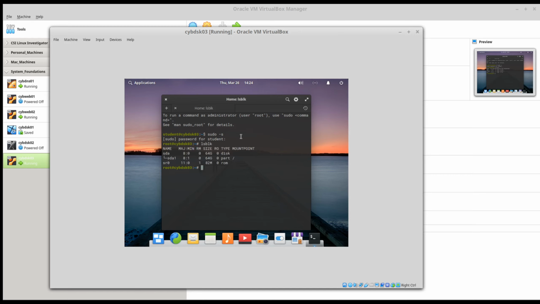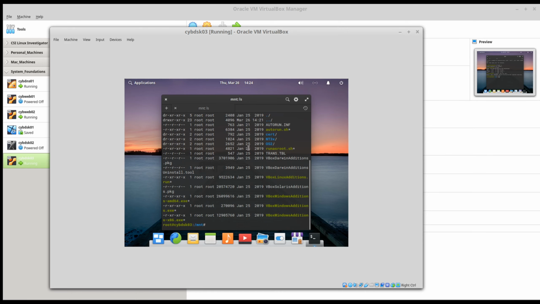So I did an lsblk. We can see we have sr0, which is going to be our CD-ROM. So let's type mount /dev/sr0 /mnt to mount, like that. Now let's cd to /mnt, which is the mount directory, and let's look inside there and see what we got.